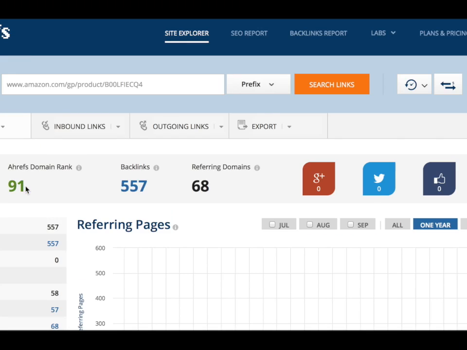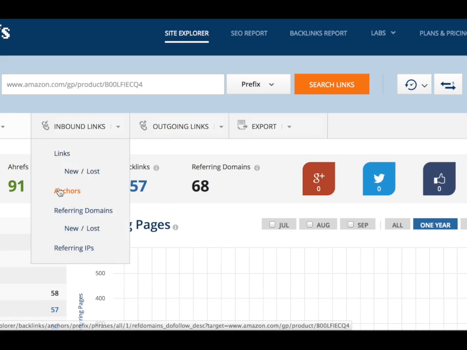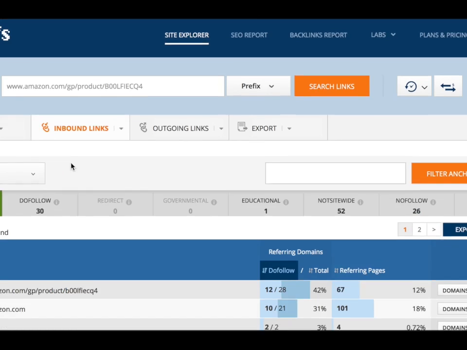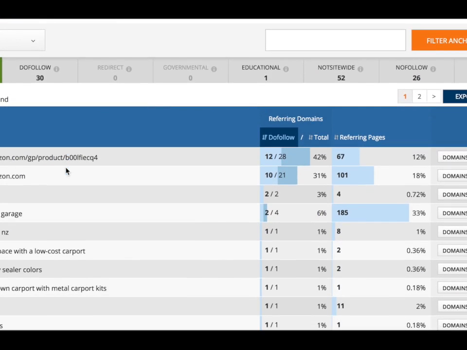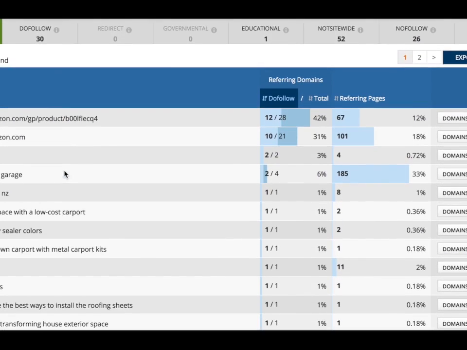Alright guys, so we're in Ahrefs right now, and you can see here's my URL for my Amazon seller account listing. And you can see that we've been getting quite a good amount of backlinks and referring domains. So you can see that it's been coming through nicely with GSA. What we want to do here is check our inbound links, and check our anchors. This is really the most important part of what we want to check. So we're going to scroll down here and see what sort of anchor text we have coming through.